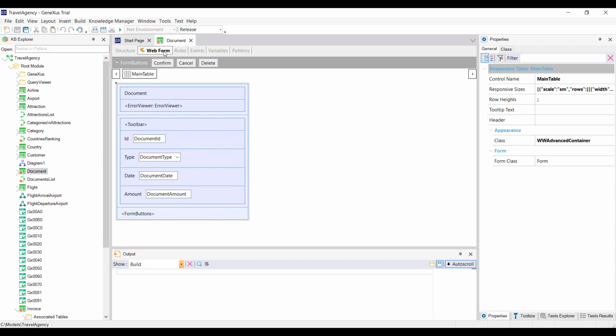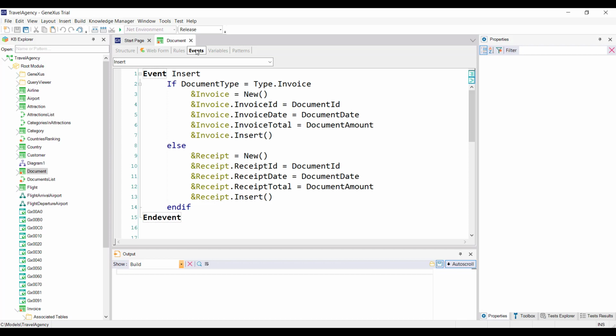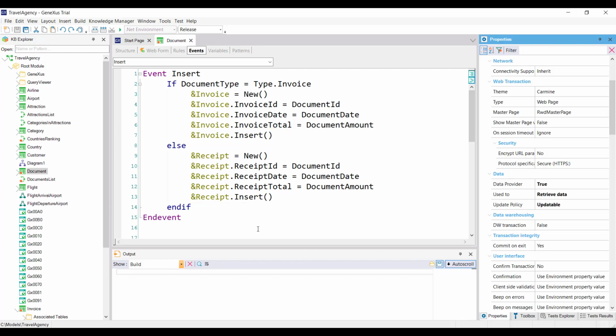So, let's look at the events section of the transaction. We've programmed the insert event using the invoice and receipt variables based on the invoice and receipt business component data types, respectively. Previously, we set to true the business component property of each of these transactions. Note that we could have used the save method instead of the insert method of the business component. We don't need to write the commit command because we're in the document transaction that still has the commit on exit property set to yes by default. In other words, it'll implicitly run the commit.